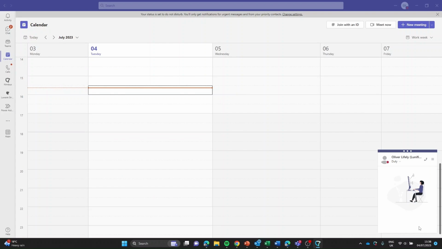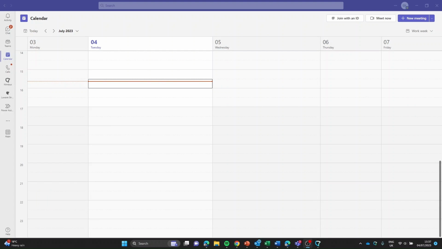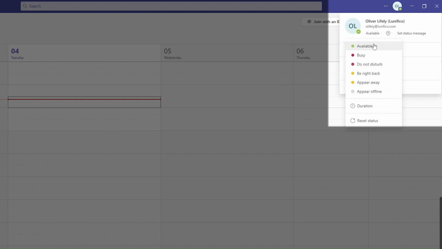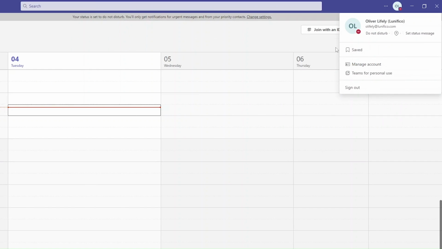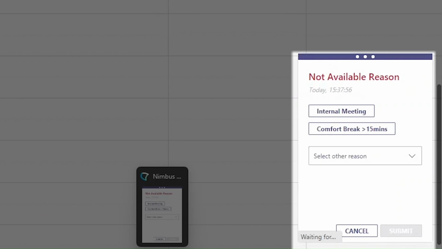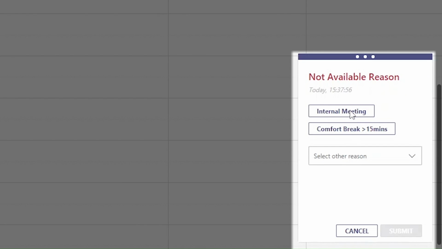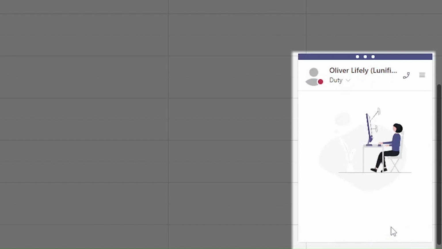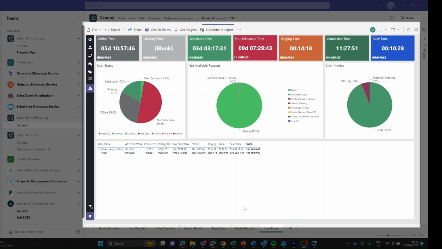Finally, I'll show you how not available reasons can be selected via the Nimbus Assistant. When a user becomes idle due to inactivity or by selecting a not available Teams user state like away or D&D, the user is prompted to select a reason for not being available. For example, here I change my state to D&D in Teams, so I cannot take a Nimbus call. I am then prompted to select a reason for this. These reasons can be reported upon in our Power BI template.